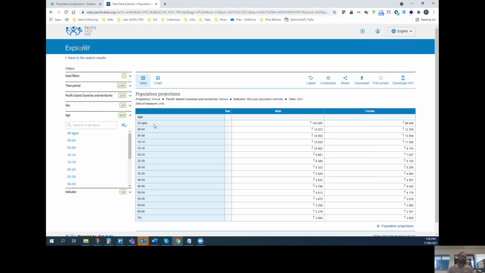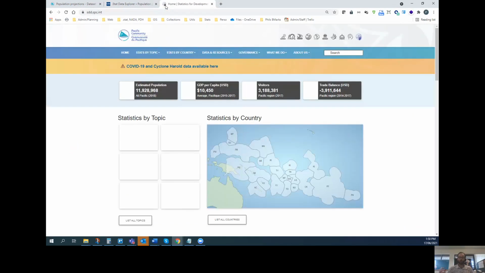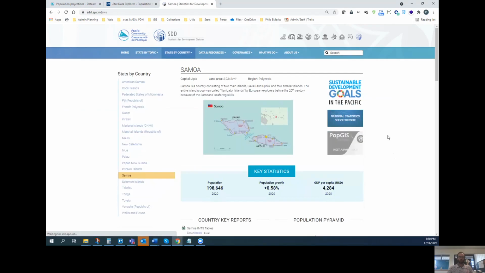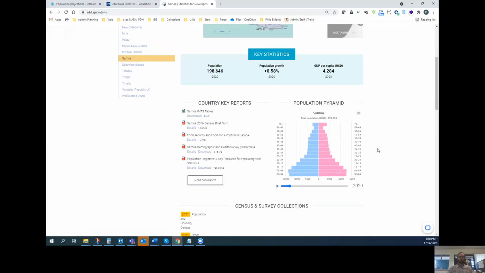So essentially this is a population pyramid, and the nice thing with this database is we can connect to it through something called an API. So we can pull this data out into visualizations, into websites. And in fact, on the SDD website, we have done exactly that. And the same thing can be done on NSO websites or other ministry websites. We've got plugins that can be added to allow people to visualize the data.